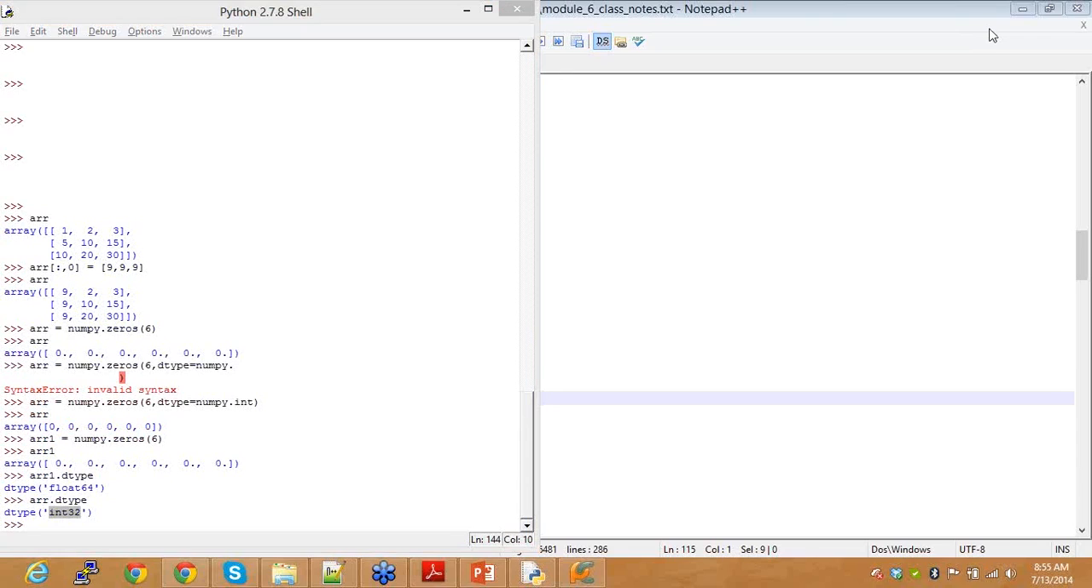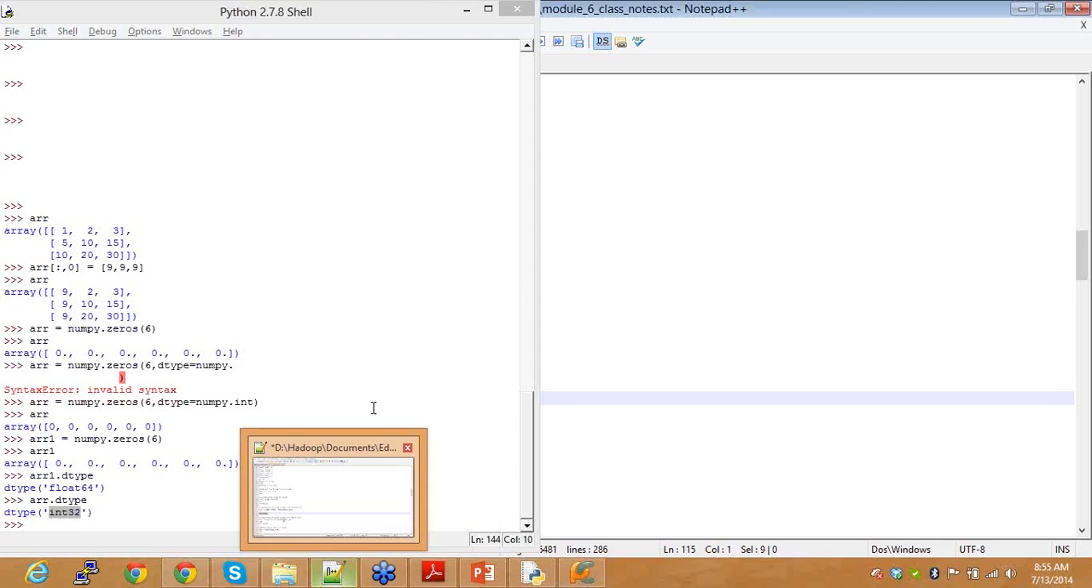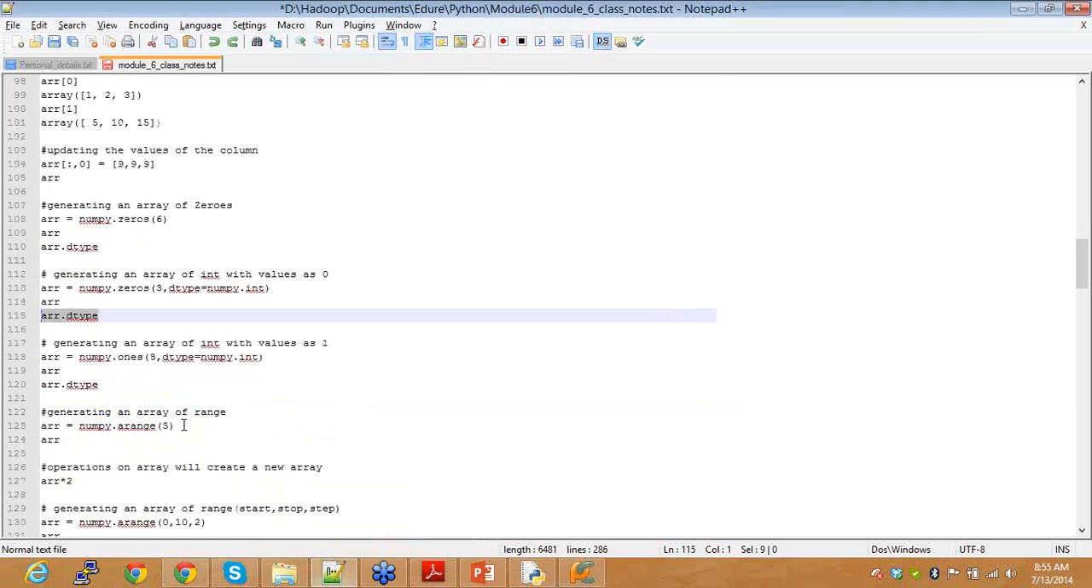Yes, it will create an array of zeros. Correct, Vishnu. So if you put these things in a list, it will create a matrix for you. These are all simple examples here.